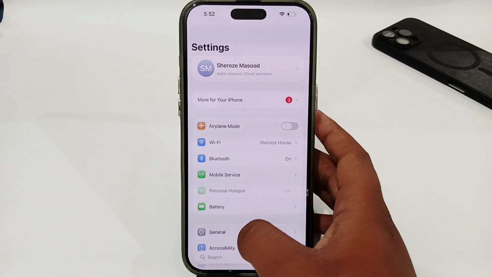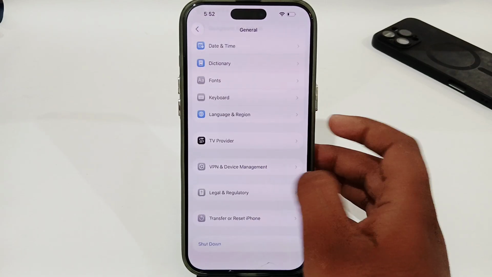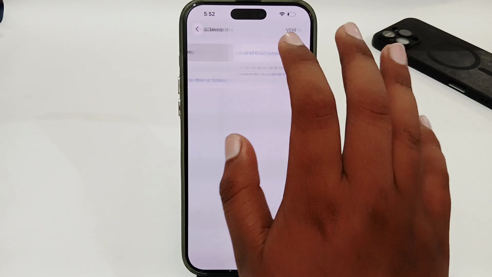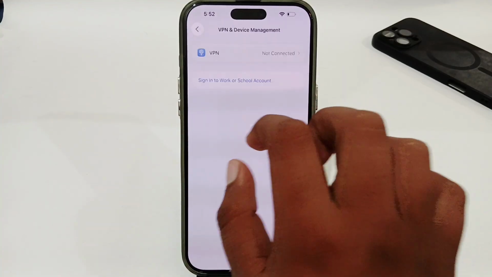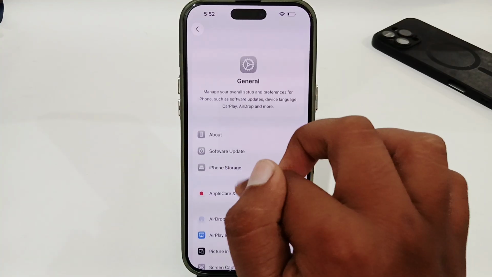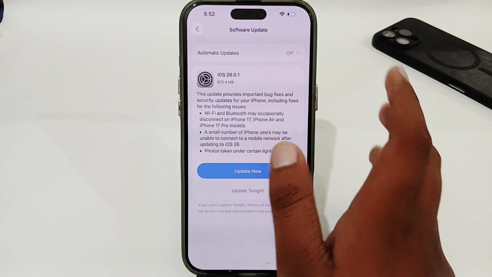get these types of issues. So open General, and here make sure that you're not connected to any VPN. If you are connected, try to disconnect your VPN. Once you have disconnected, simply go back and open up the Software Update section. Make sure that you don't have any software update available here.